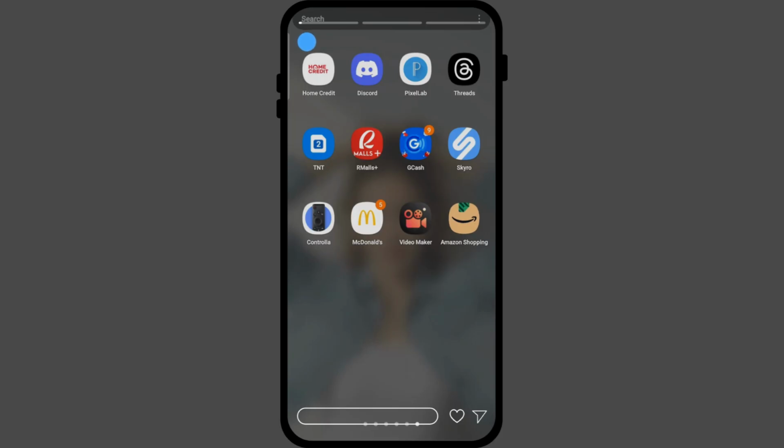Start by opening the Amazon app and going to your account area. From the home screen, look at the bottom menu bar and select the person icon. This takes you to your account hub where Amazon keeps most of your personal settings and preferences.